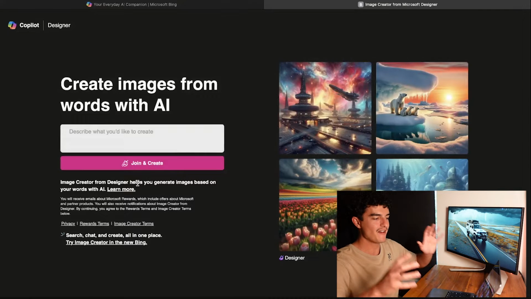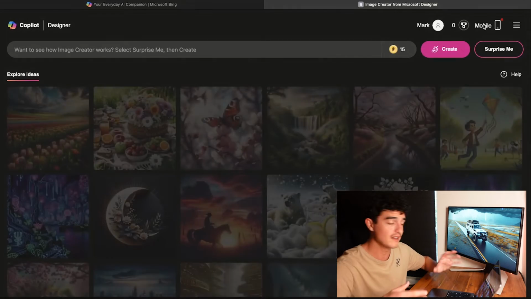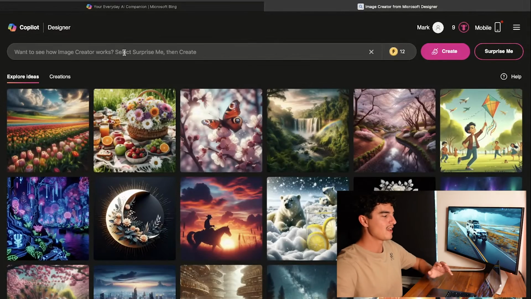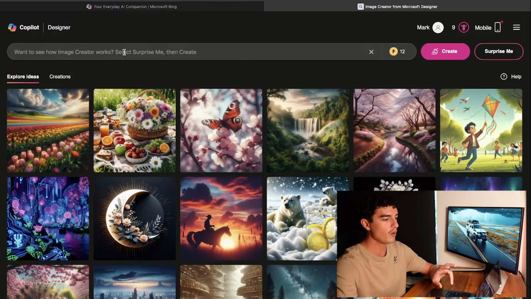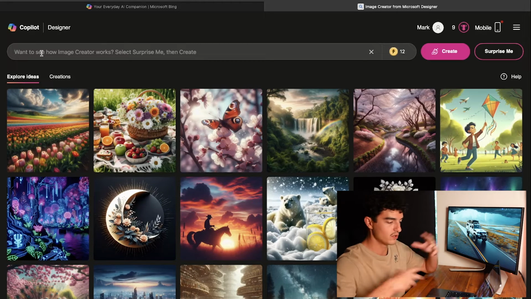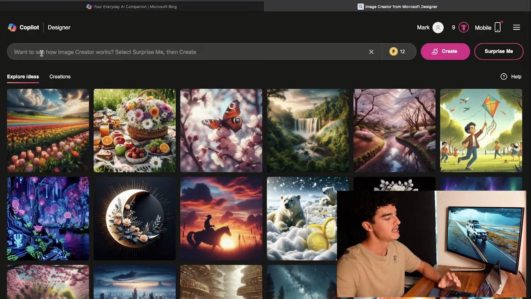So now that you guys have made your account, or signed in, however it is that you got here, you are now on Designer, ready to go. Two important things about this site: one, everything that you want to create an image on, all your information, as much information as possible goes into that bar.